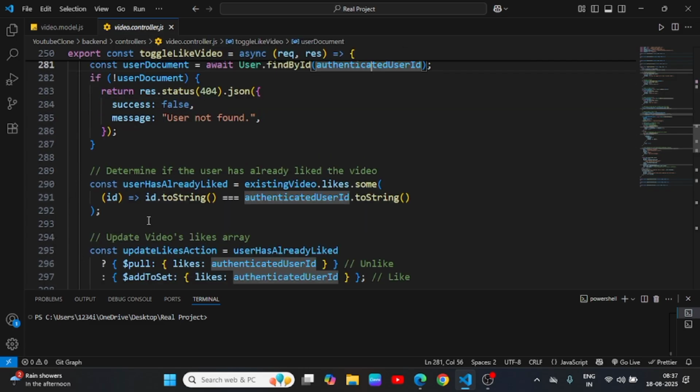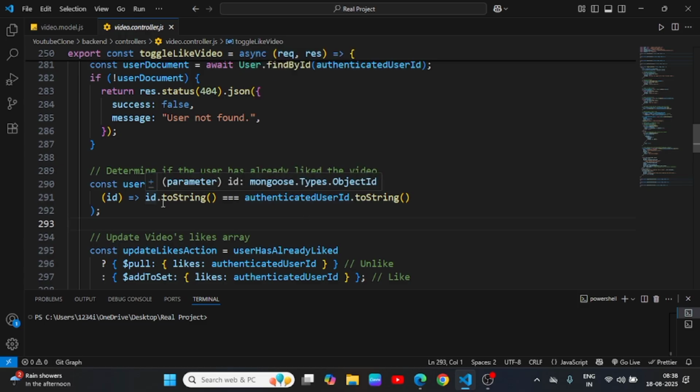After that, I'm checking whether the user has already liked or not. Maybe let's say today you liked the video and then you closed YouTube and then you came back to YouTube and you can see that video and you want to click on it. You already clicked, so if you click on it again, I want to reduce it, right? So on my platform, I want to track it. So this is userHasAlreadyLiked.